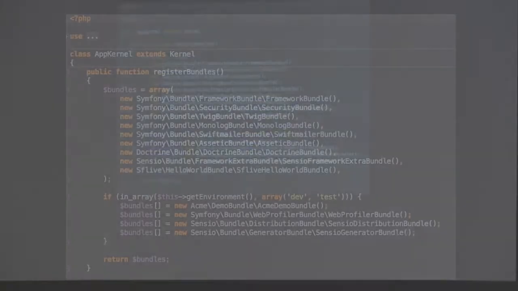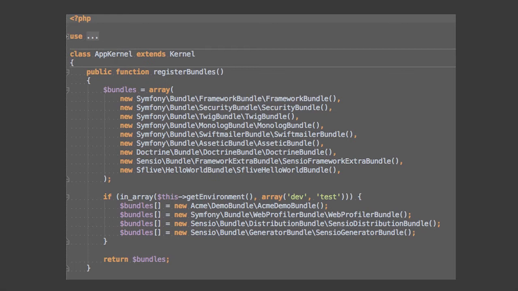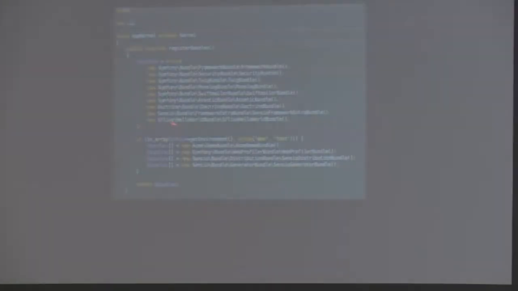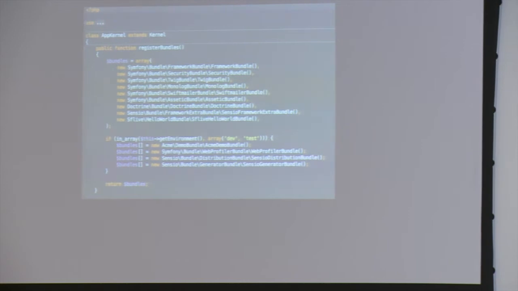Now, I mentioned the kernel before. So the app kernel is the main kernel class for your application. And it contains basically which bundles you want to use. So these are all the standard bundles that are in there with the standard distribution of Symfony. But it automatically added my SFLive Hello World bundle here as well. So by doing that, the application is actually aware of this bundle being there.